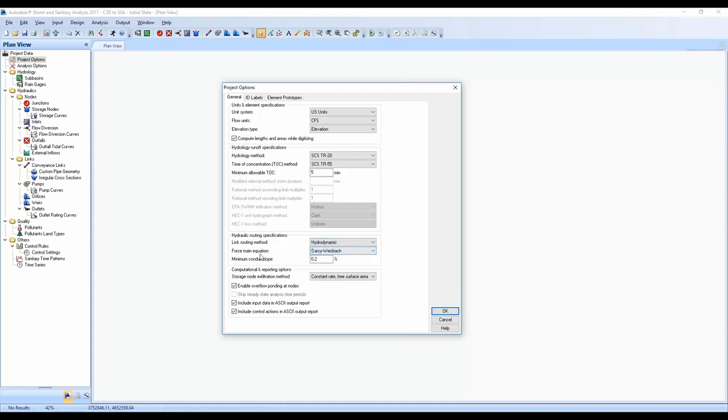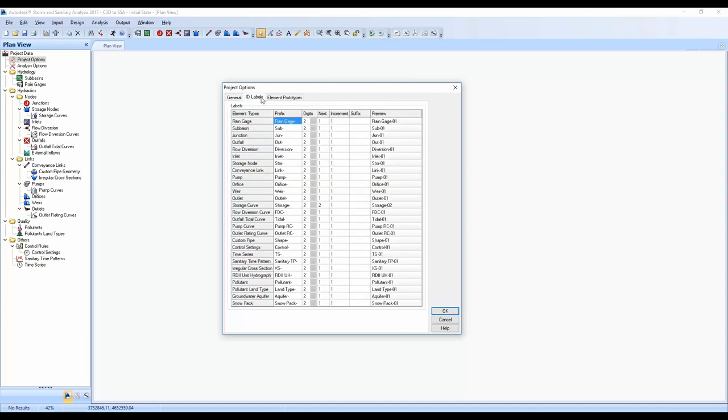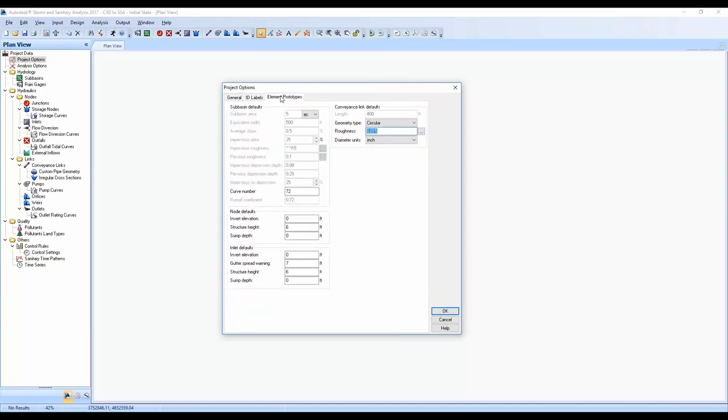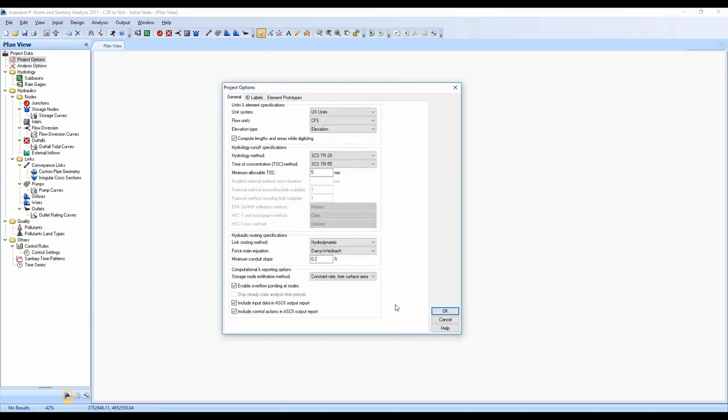And then when things do become pressurized, or if and when they do, we can use Hazen-Williams or Darcy-Weisbach here. Okay, you can also go in and reset the naming templates for things that come in. A lot of properties you can mess with, but the big thing is you want to make sure your hydrology and your routing is set up.